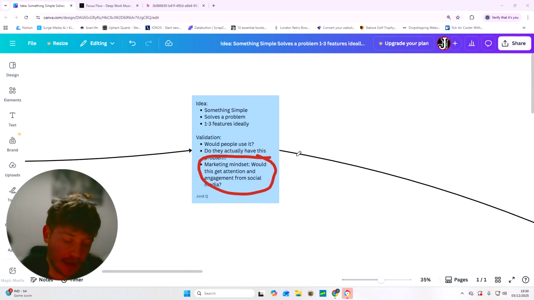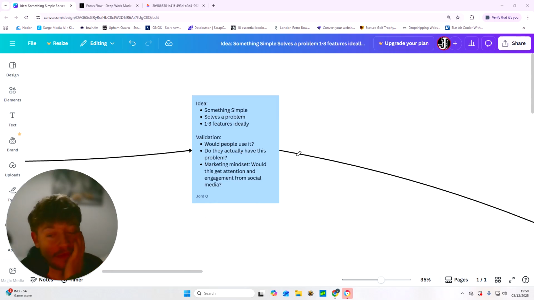So when you're thinking about an app idea, web app idea, whatever it is, you want to make sure: would this get attention? Can I make content? Can I get influencers to make content where I'm going to get engagement and attention and basically clicks and users from social media? Could this blow up?